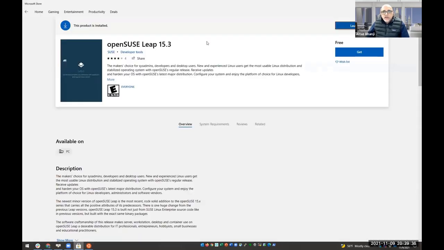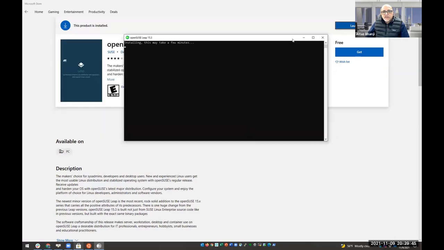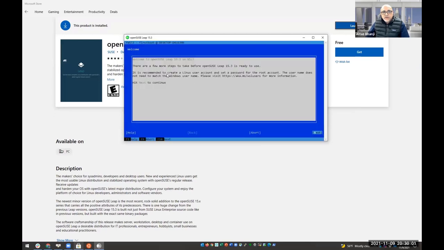So you can see now it took a couple of minutes, but if I wanted to, I could just start it up. So let's see how difficult or easy it is. So it took a few minutes to download. Now it's saying it's going to take a few minutes to install. If it takes 5 seconds or 10 seconds, we'll let it, otherwise we'll come back to it. And there you go, right? So, there are a few more steps. Hit next to continue.